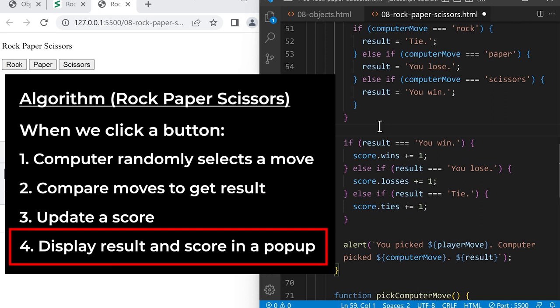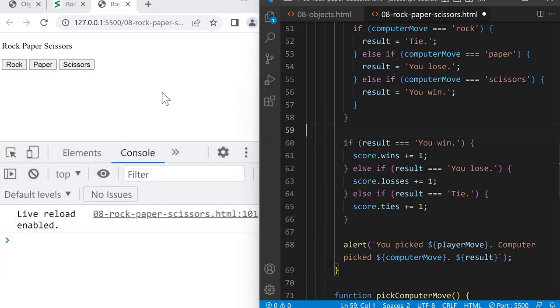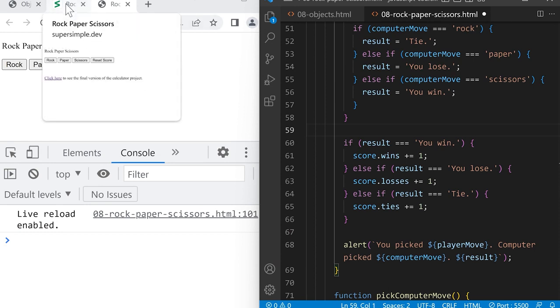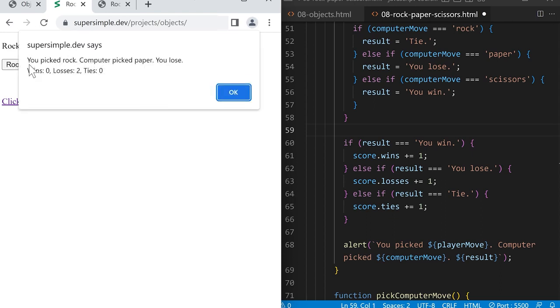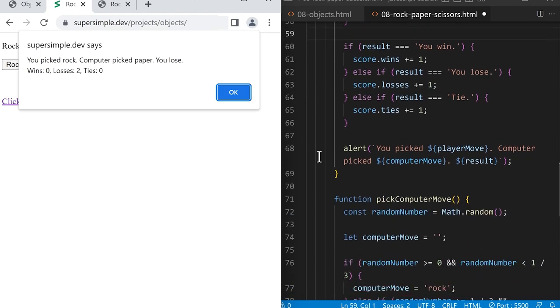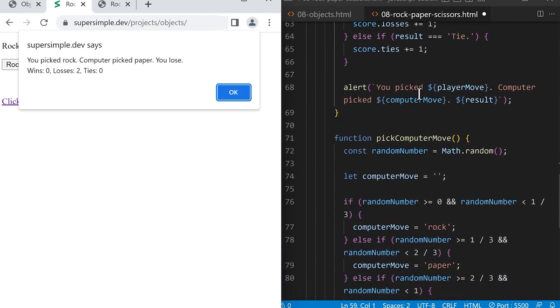Now let's convert the last step into code. We're going to display the result and the score in the pop-up at the end. So let's actually go back to the supersimple.dev project, and we'll see what the pop-up looks like. We'll click one of these buttons, and in this pop-up, on the second line, we display the score. So in our code, this is the code that displays that pop-up. So how do we add a second line to the pop-up?